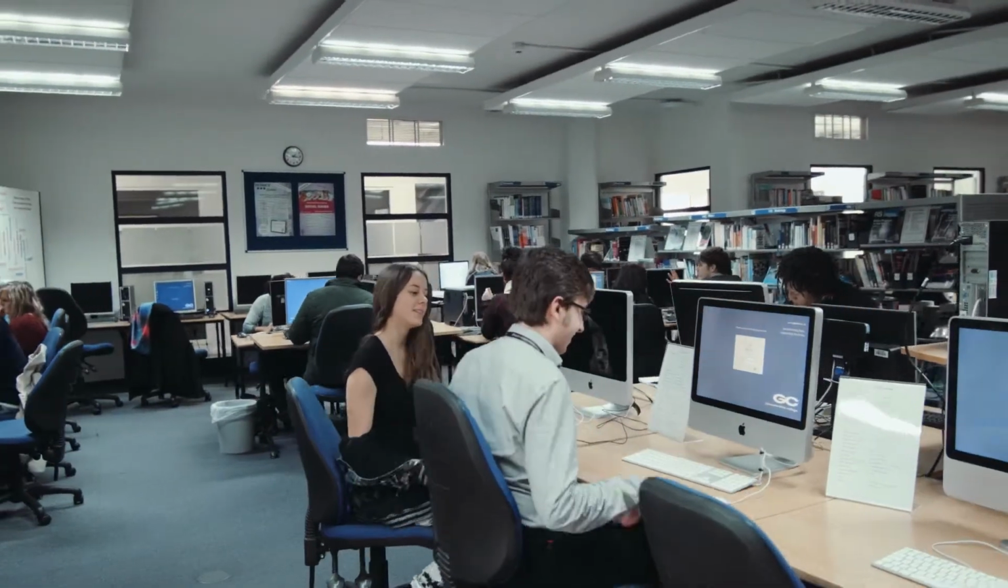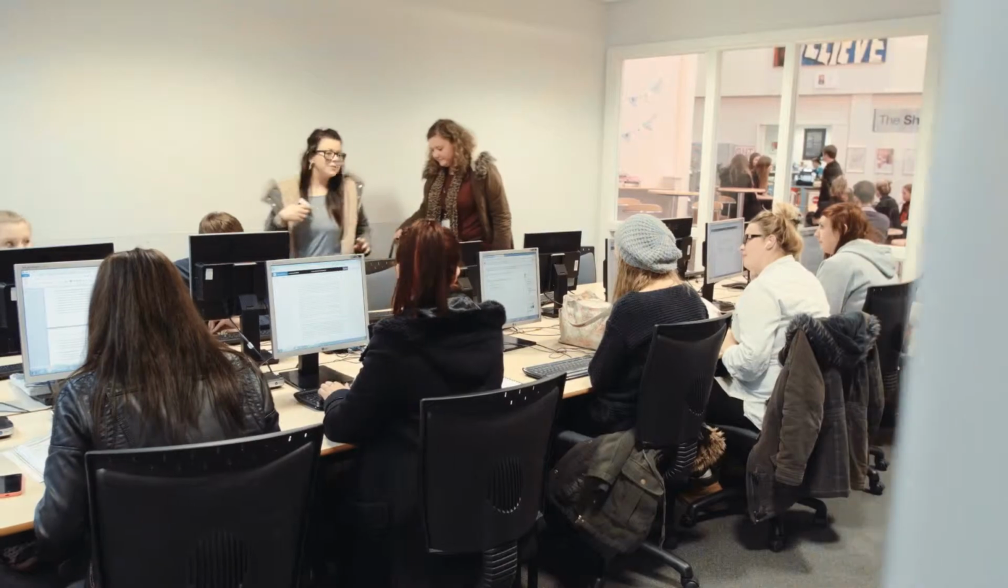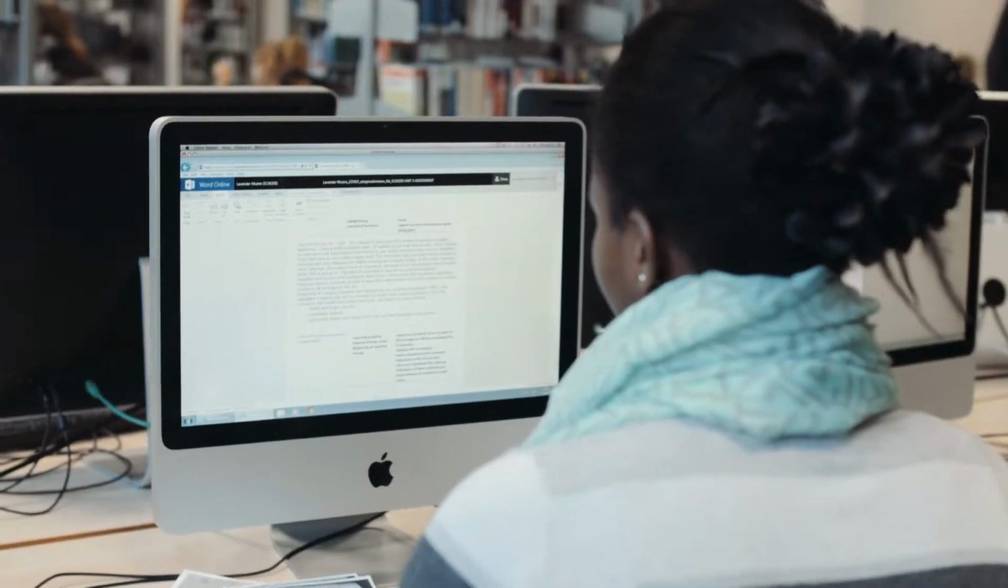I'm studying web app development. I'm a year two student. I chose Gloucestershire College because it's fantastic facilities, up-to-date libraries, Macs, you know, every computer geek's wonderful world. I am studying IT system support level 3.